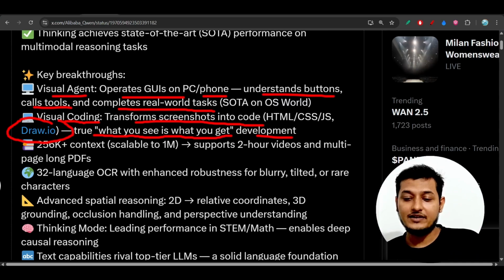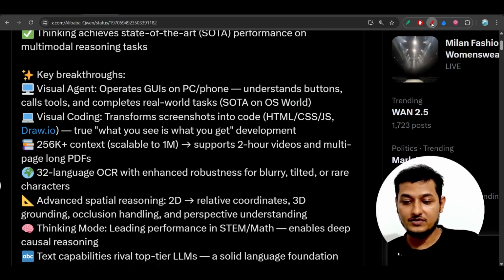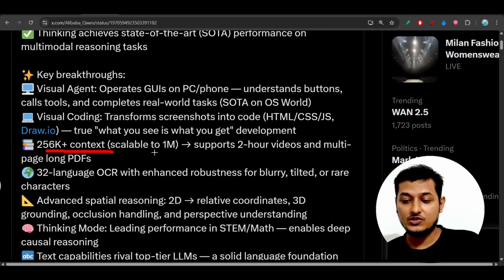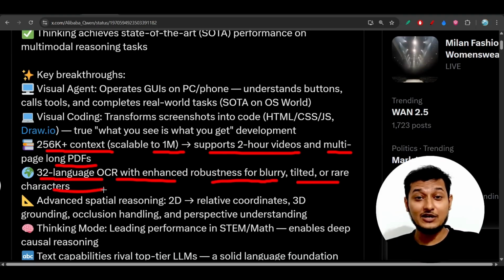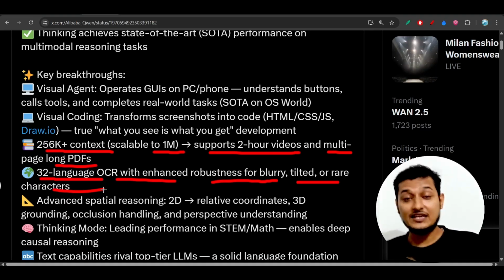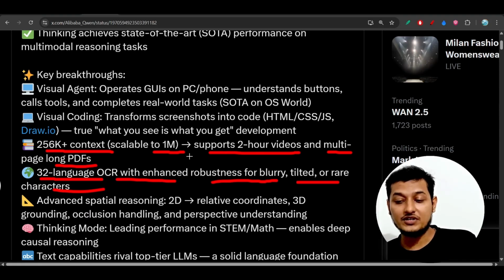Please wait for that. Here you see 256K context window. Let me just remove all of these things. 256K context window, scalable to 1 million, supports 2-hour videos and multi-page long PDFs. This is also huge. And 32 language OCR with enhanced robustness for blurry text or rare characters. So sometimes what happens is that we don't have the actual clean PDFs, right? So in that case, if you have blurry PDFs or blurry pictures, then also you can upload it here and it will understand that PDF or picture.